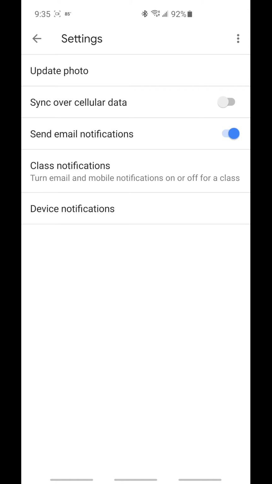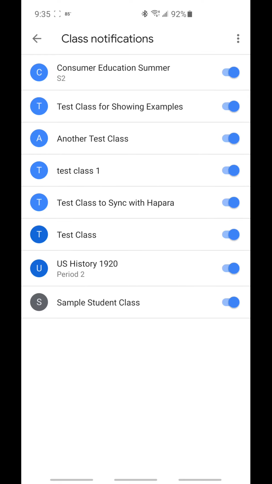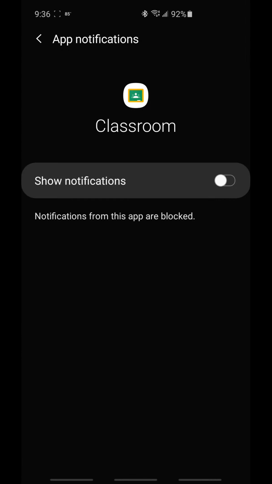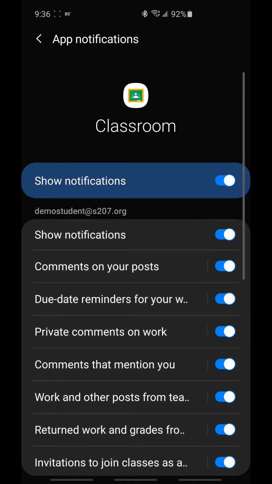If I want to turn email notifications on and off, I can do that within the app. And if I wanted to turn off notifications for a specific class, I can click on this button and turn notifications on or off for that specific class. Finally, I can modify device notifications and either enable or disable them. These are things that are going to pop up on your phone. So if I wanted to do that, I could.